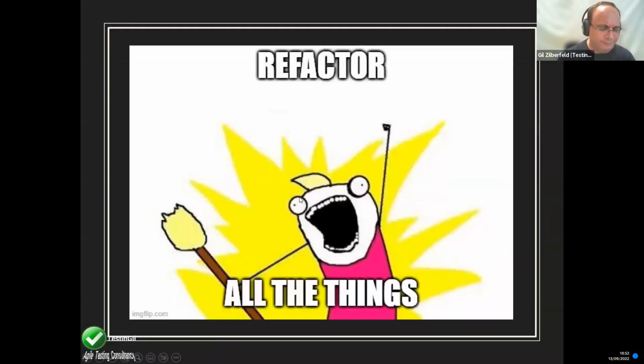Now, to summarize, we refactor all the time. We refactor before we make changes, in order to prepare the code, and after we make changes, for clarity. We do it as we work. So we do it all the time.